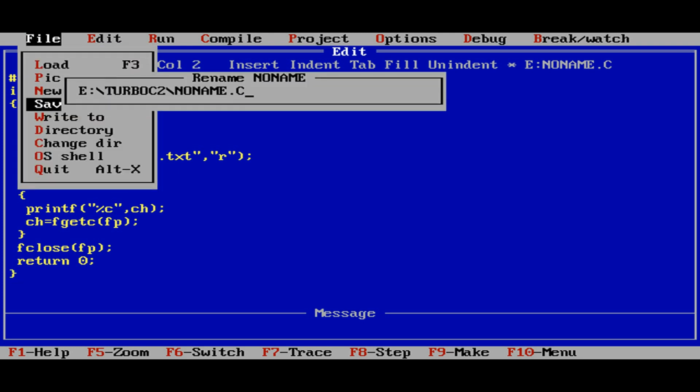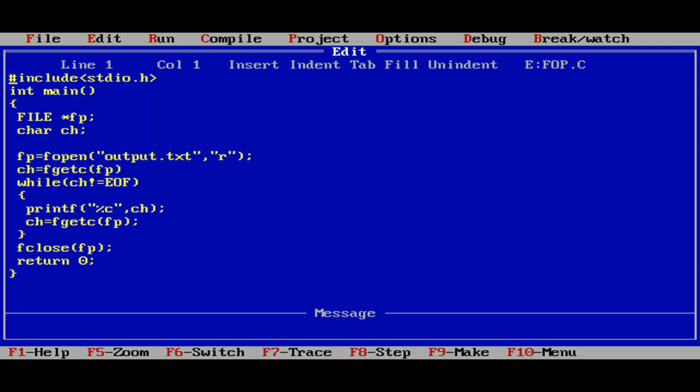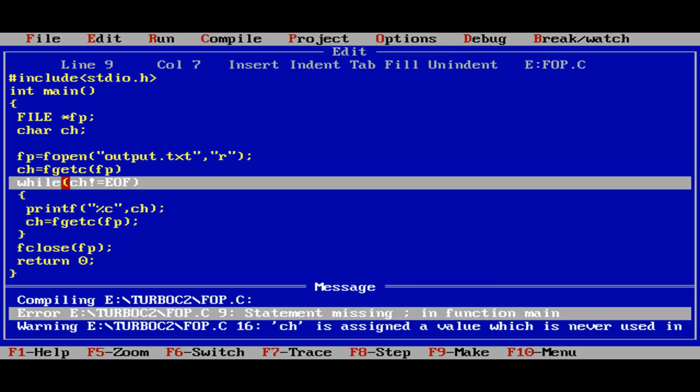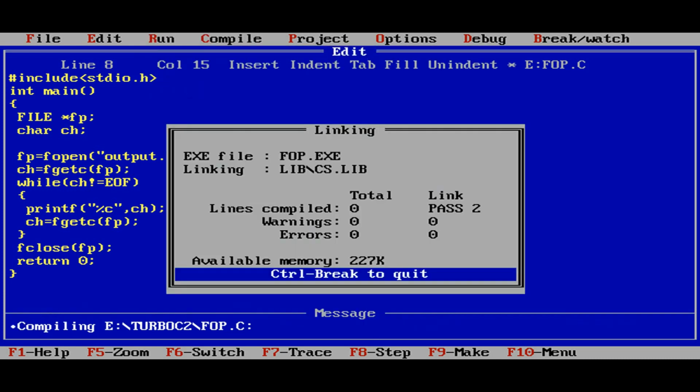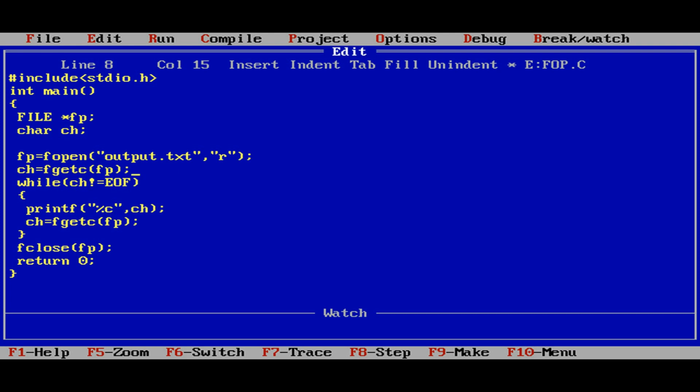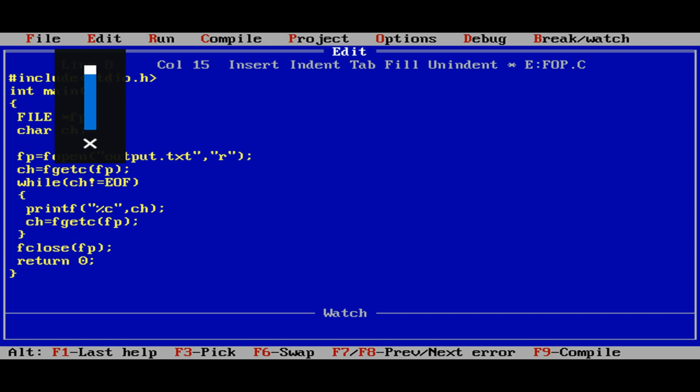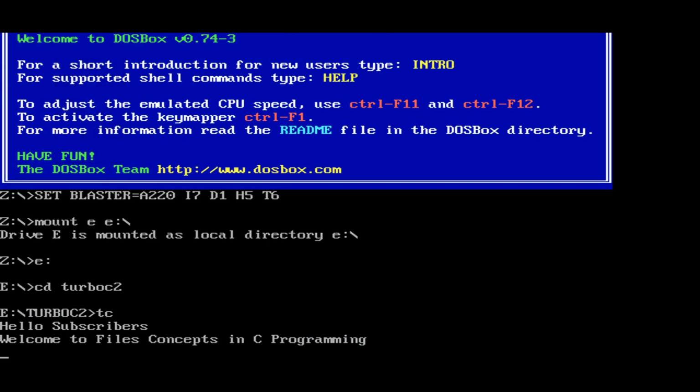I will give the input as file output.c, and I will execute this one. We got one error. What is this error? Statement missing. I forgot to give the semicolon. So I will compile and I will run. Automatically the content was displayed on the screen, I think. So let us check. See, hello subscribers, welcome to Files Concept in the C program.